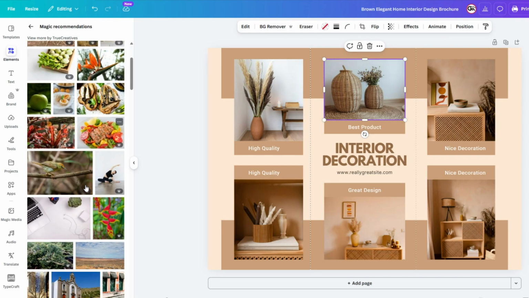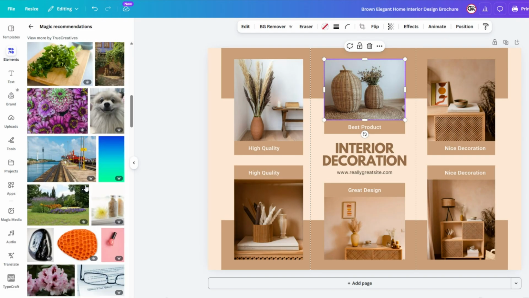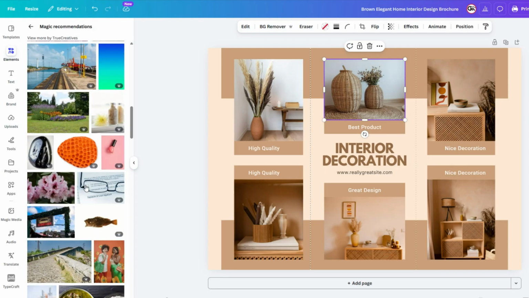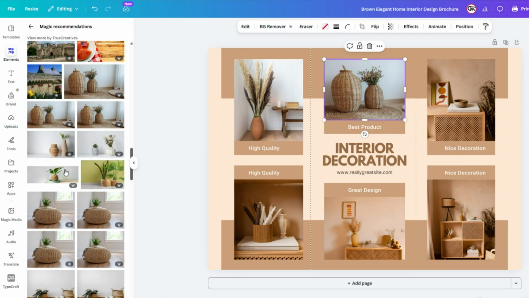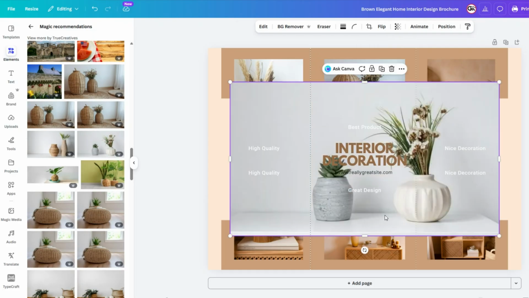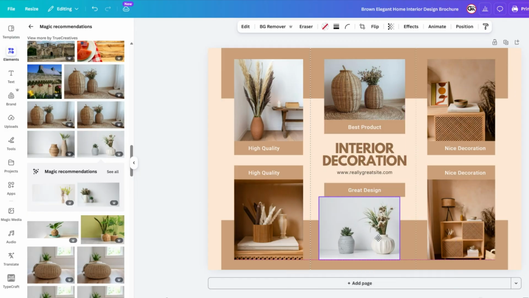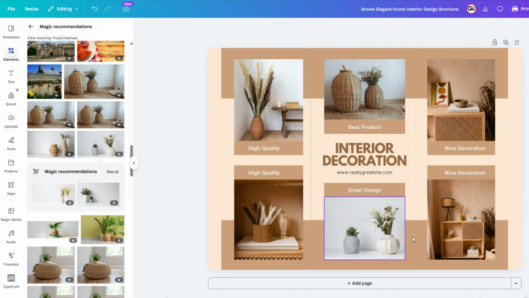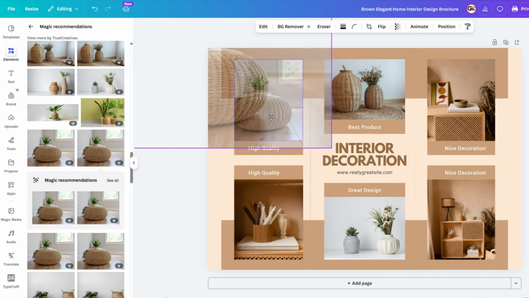If the positioning isn't quite right, I can double-click the image to adjust the crop and center it perfectly within the frame. I'm going to continue this process for the rest of the brochure, carefully selecting images that complement each other. I'll drag a new photo into the bottom left corner, then another into the center, and keep going until all the original placeholders are replaced with my new selections.